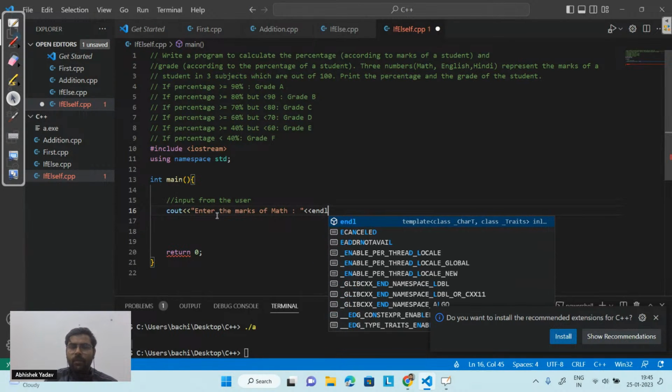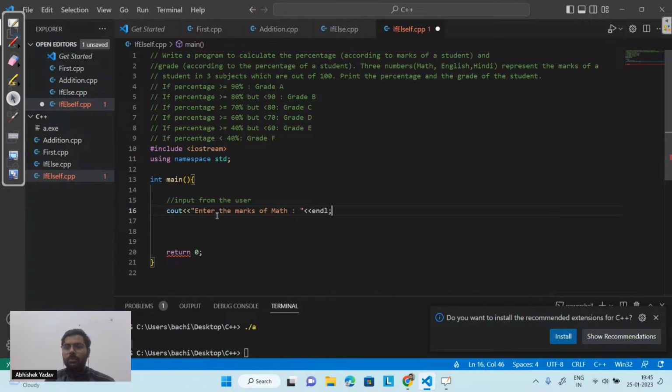So you will say, what is endl here? endl is used to move to the next line, right? So here if you will see, it is endl. In order to move to the next line while printing the output, you can use either endl or you can use slash n. Okay, first point. The second point is what?